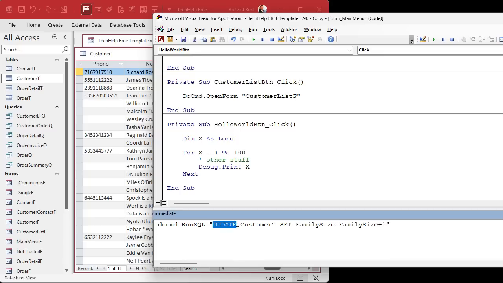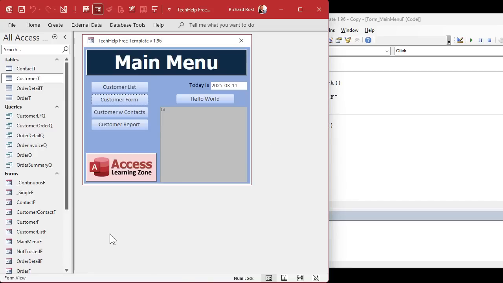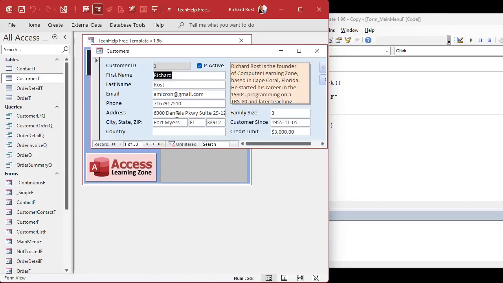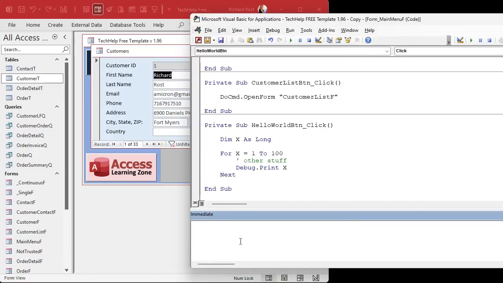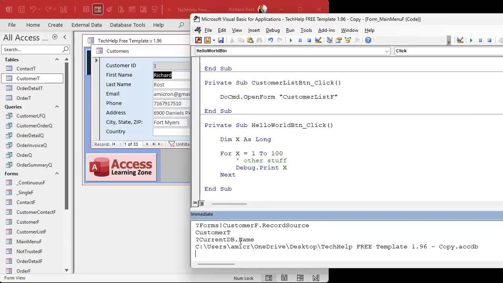This does not work with select statements, by the way, just like you can't run a DoCmd.RunSQL select statement. So you'd have to actually use an update, insert, delete, that kind of stuff. You can use it to view form properties, report properties, any kind of properties, really. What is Forms.CustomerF.RecordSource? Okay, it's CustomerT. What is the current database's name? See, any property you can get in VBA, you can get down here in the immediate window.